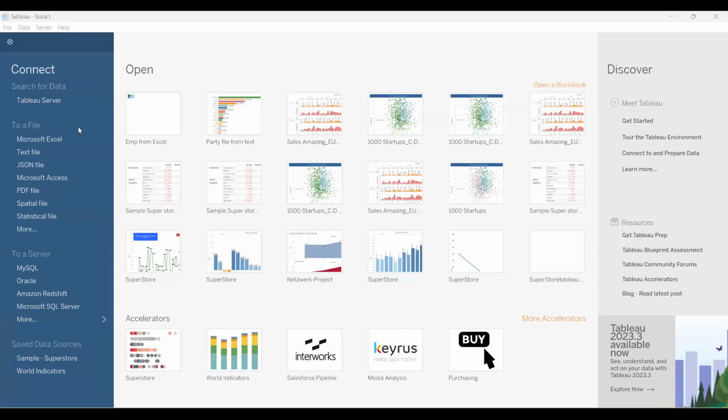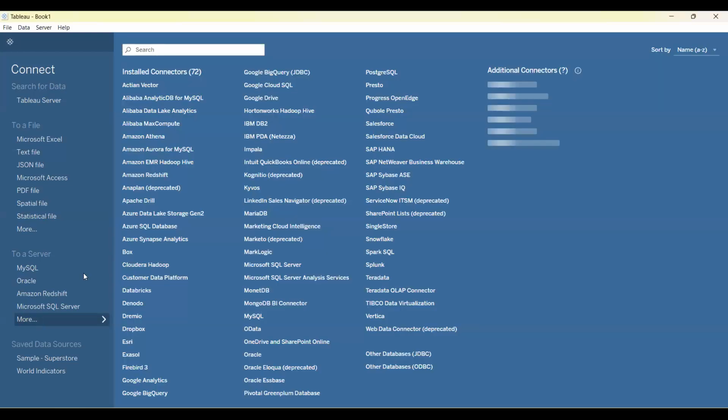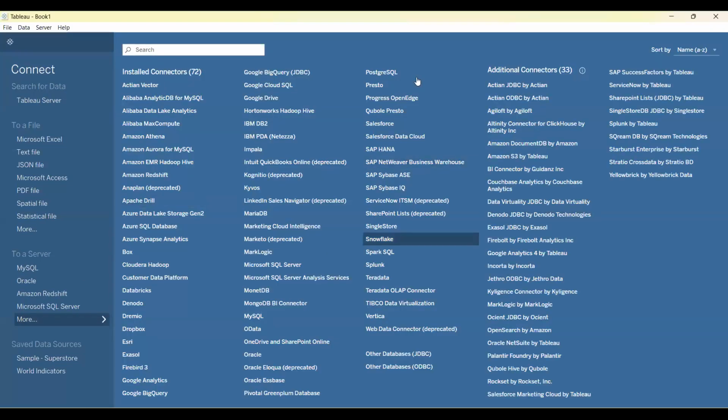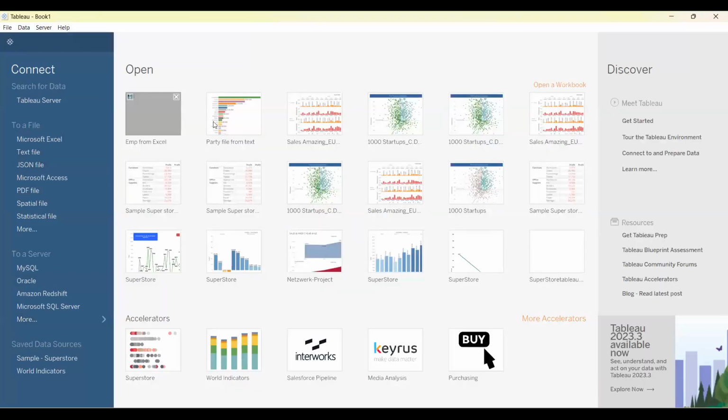We can connect an Excel file, a text file, and there are many servers. If we click on More here, all these servers we can connect to Tableau to get the data. In the middle part, these are all the Tableau files which I have recently created. And towards the right, if you have any recent updates or any new features from Tableau, you can find them here.